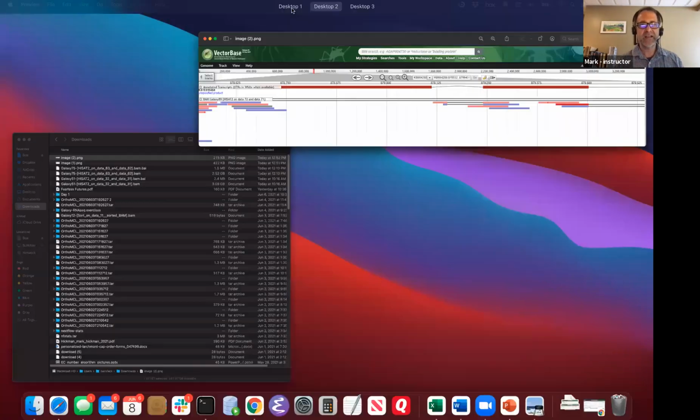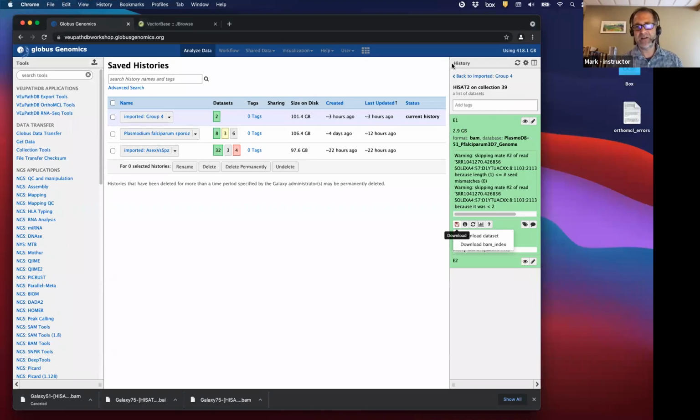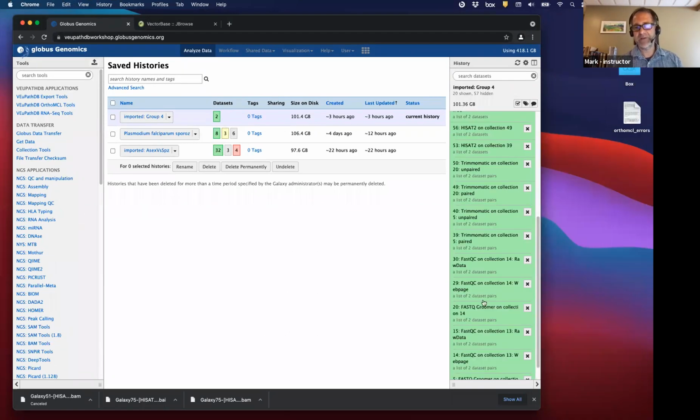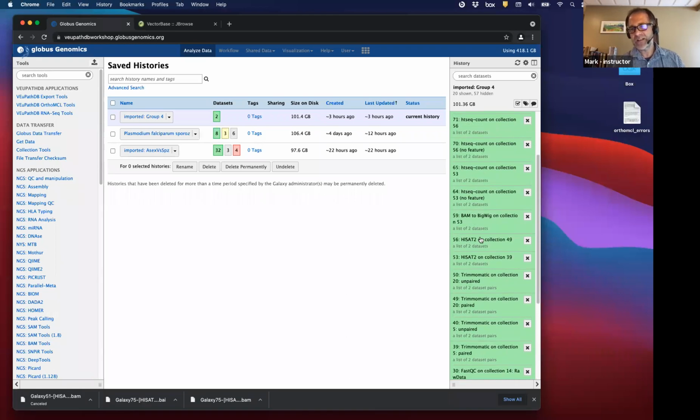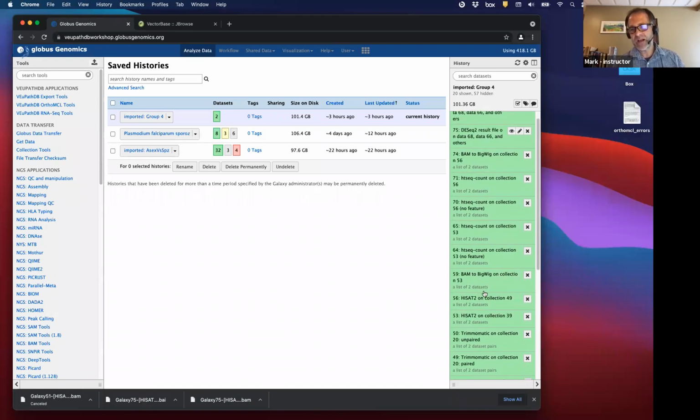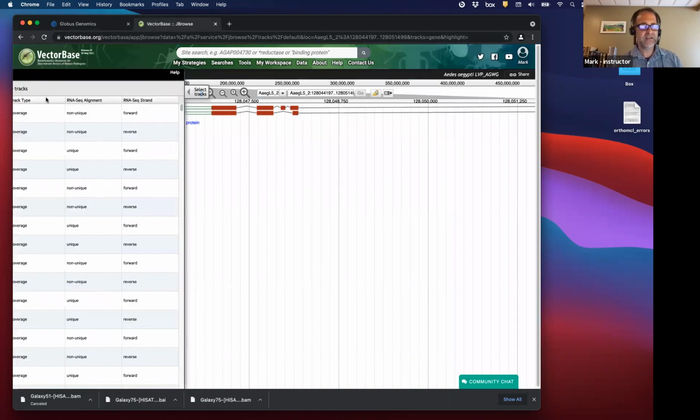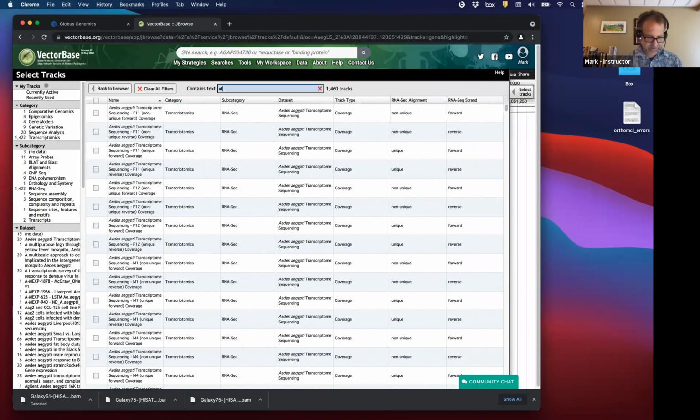Then, so we have the BAM file. That's the alignment file. And the BAM file is really useful in two ways. One, converting it to a BigWig. You've seen tracks that are BigWig files, and that is the coverage track. So I can just look for alignment here.